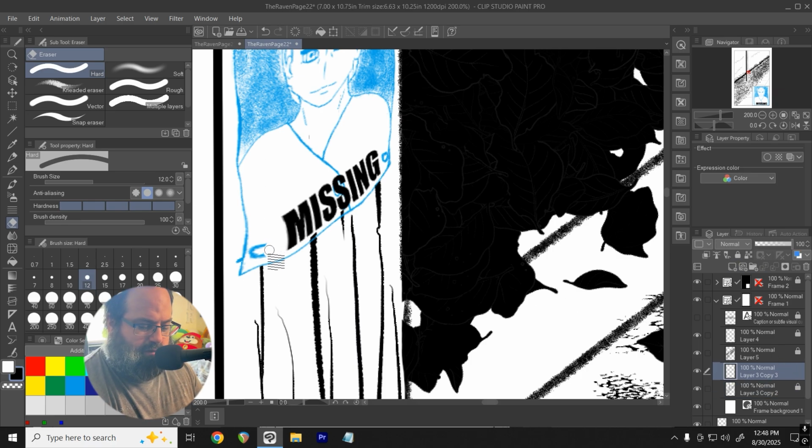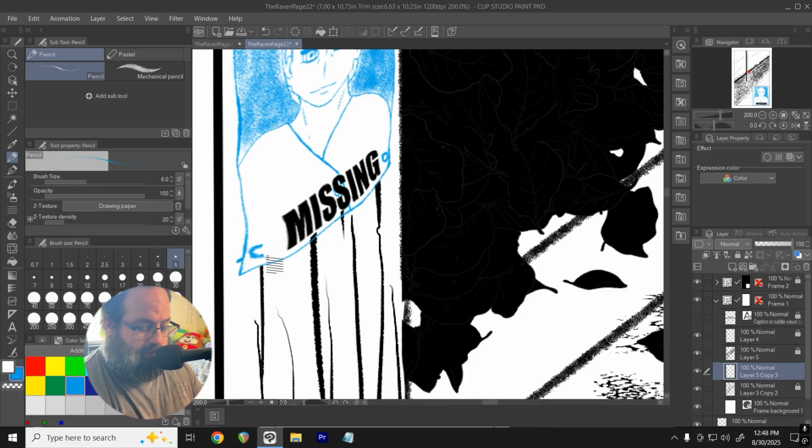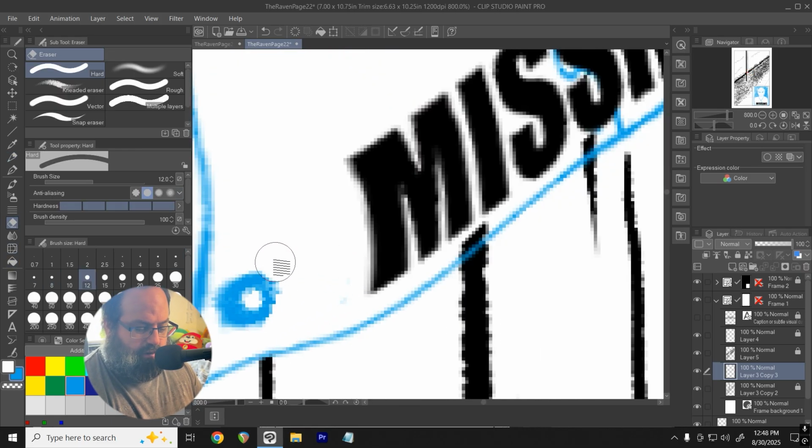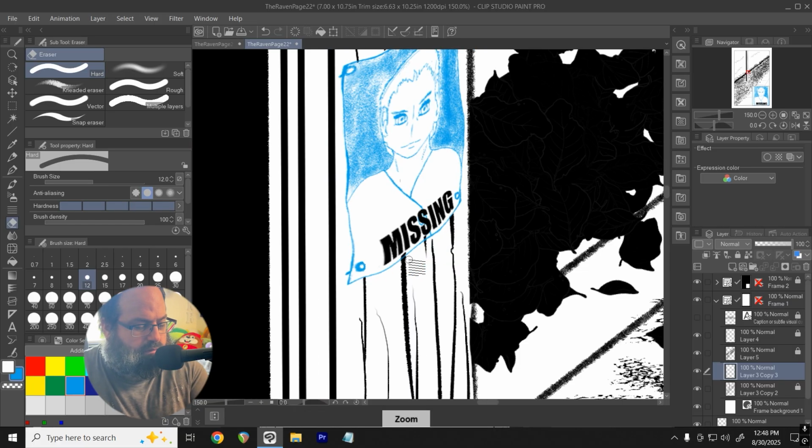I know it can be kind of a pain in the ass to have to constantly lock the layers like that, but I'm telling you, it saves me time because I've done it where I didn't do that, and I had to go back and fix a whole bunch of crap. So that's why I do that.